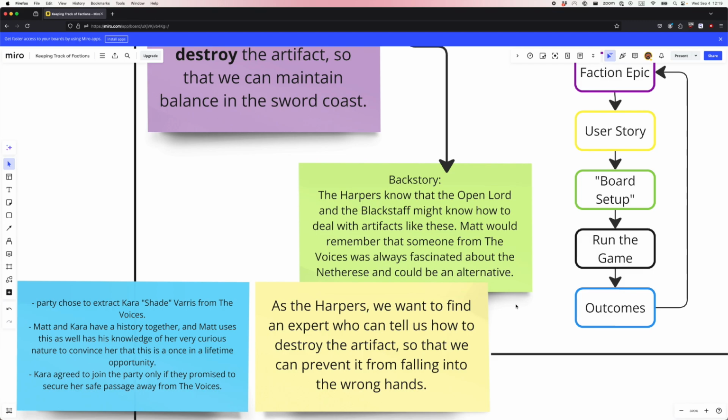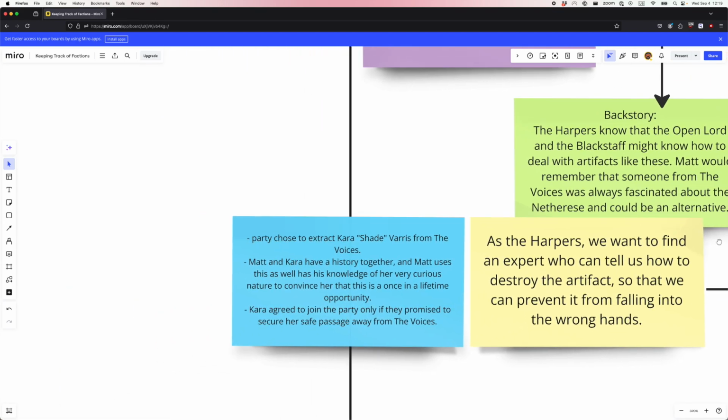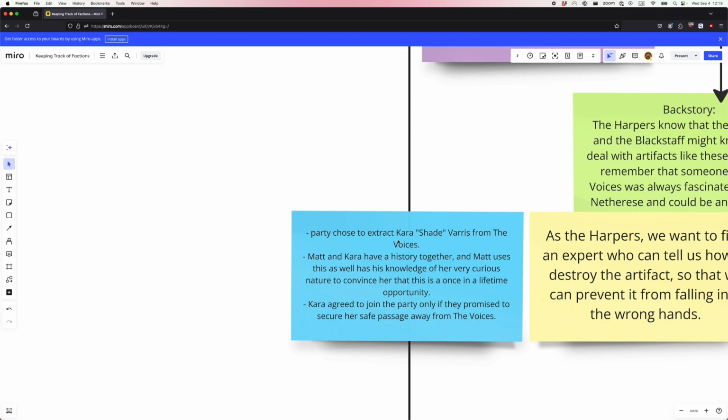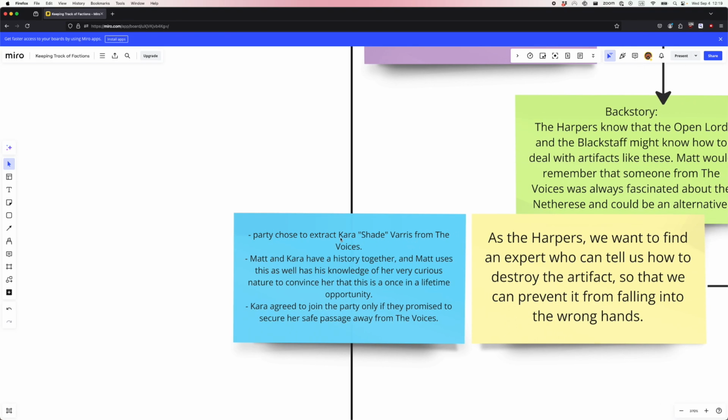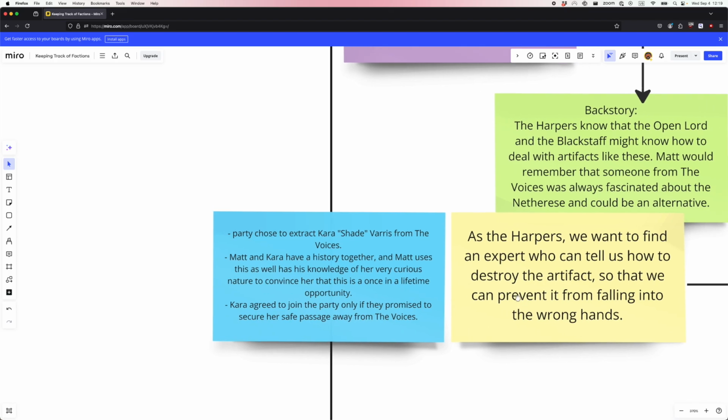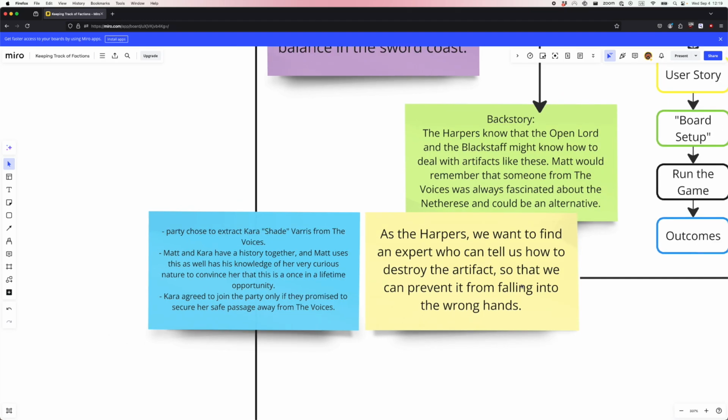I then asked ChatGPT to choose which path to take. It chose to pursue the Voices path. At the end of that session, the party infiltrated the Voices base where they found Kara. Matt and Kara have a history that Matt uses to convince her to help them. She agrees only if they promise to secure her safe passage away from the Voices.